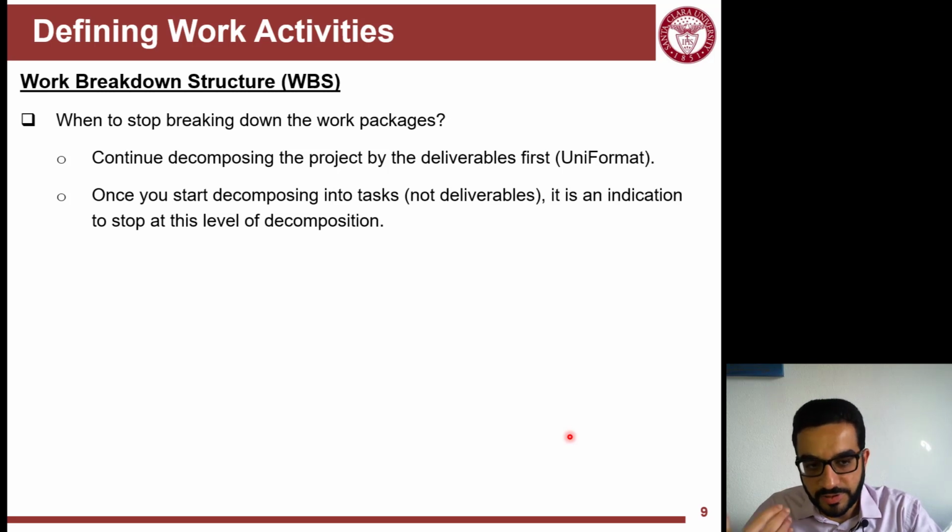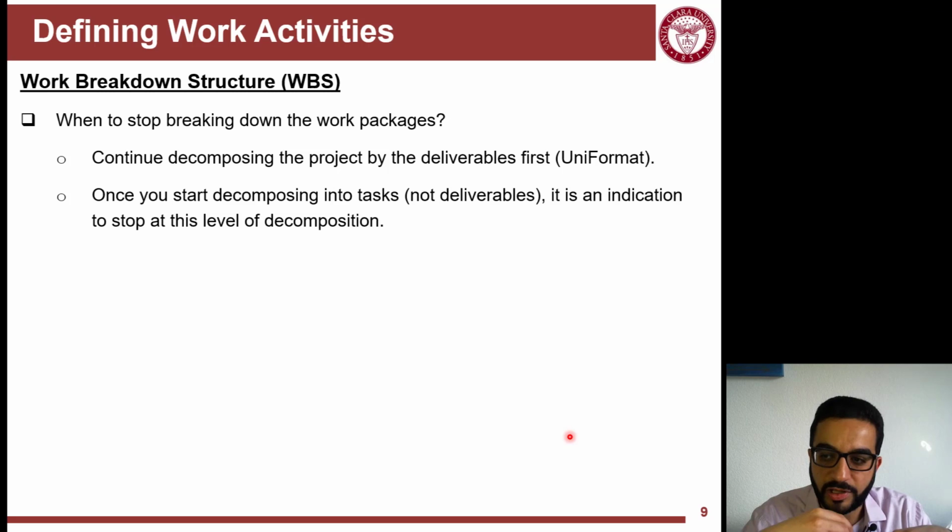The typical recommendation from practice in industry is you decompose first by components. You can start using the Uniformat, so you have the structure, substructure, and different systems in the building, and then you keep breaking down by components. Once you start switching mentally from describing that package to breaking it by activities or tasks, like verbs, you use verbs, not deliverables, this is an indication that this is sufficient. You're getting closer to the sufficient level of detail.